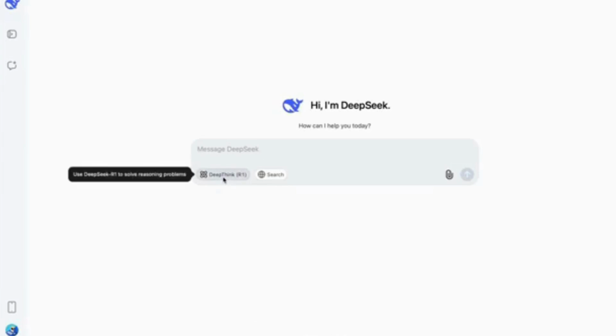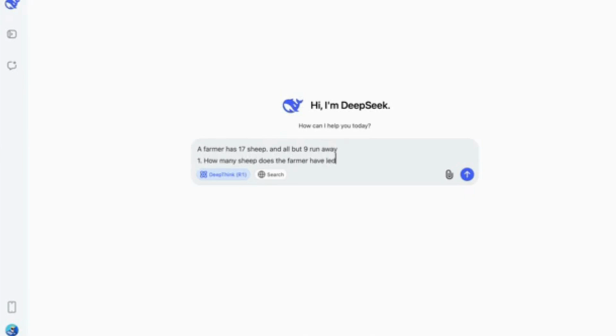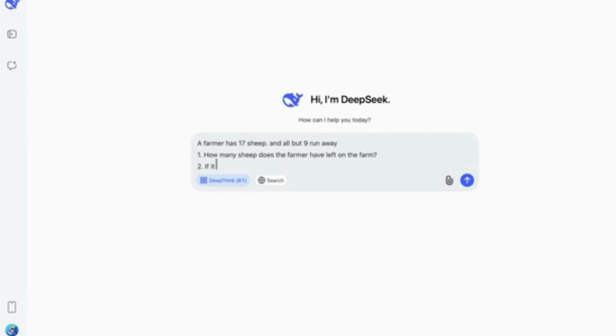Here's the question I asked to both the models. A farmer has 17 sheep, all but 9 ran away. I'm gonna ask to find 3 things. 1. How many sheep does the farmer have left on the farm?